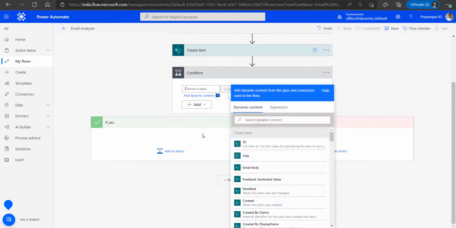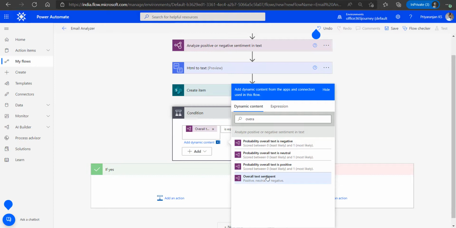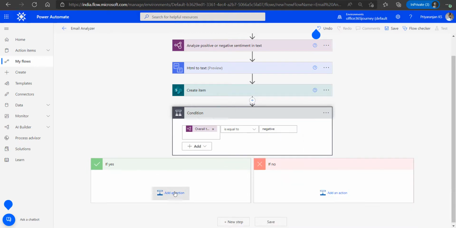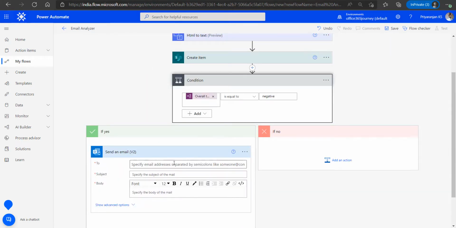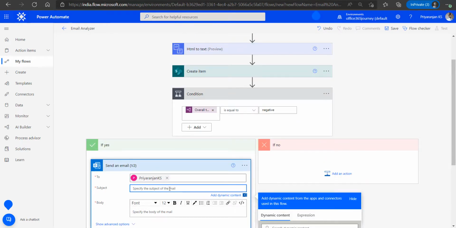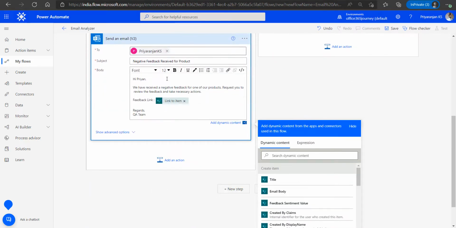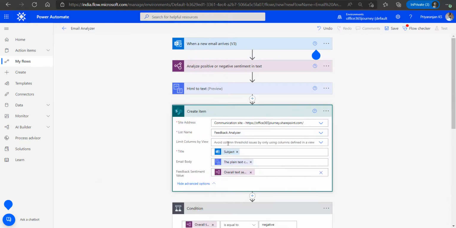And we will add the check to be the overall text sentiment is equal to negative. Then we will send an escalation email to one of the supervisors so that he is informed about the escalation mail that has come. And we will just mention the email address of the supervisor, and we will mention the subject as negative feedback received for product, and we will also give the escalation body for that mail, which will contain the link to the item of the SharePoint list which we created recently, where we have stored the email body as well as the overall text sentiment.